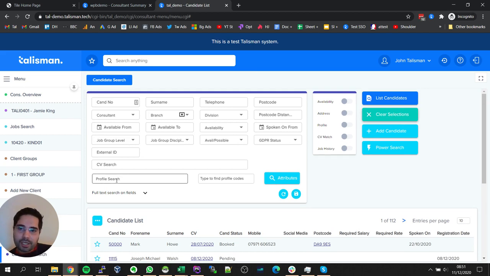So profile codes are your magic dust. They can be set up for your system, and those are the things that allow you as an agency to define how you categorize your candidates and your contacts. Okay, so they are always there. And so say for example I'm looking for an electrician. If I start typing in this box here and I have these profile codes set up, it will allow me to populate the profile codes from there.